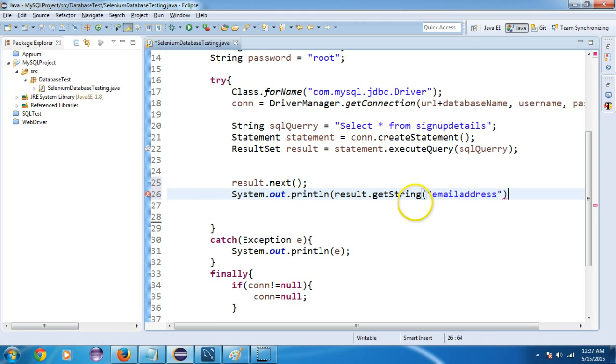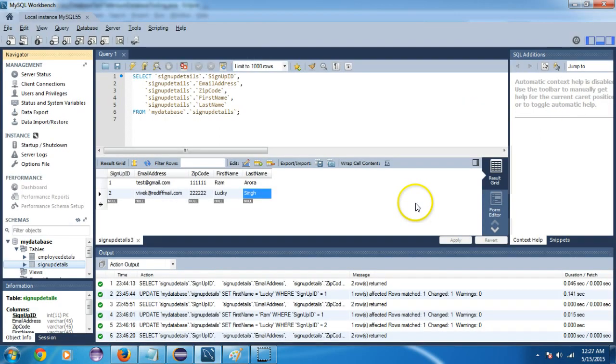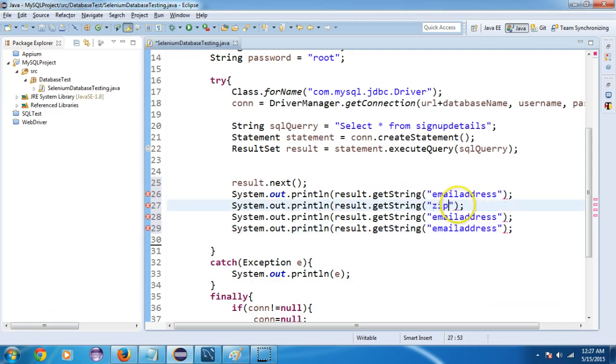Email address. And zip code, zip code, my first name, and the last name, and the closing braces. And here as well. Now save this.